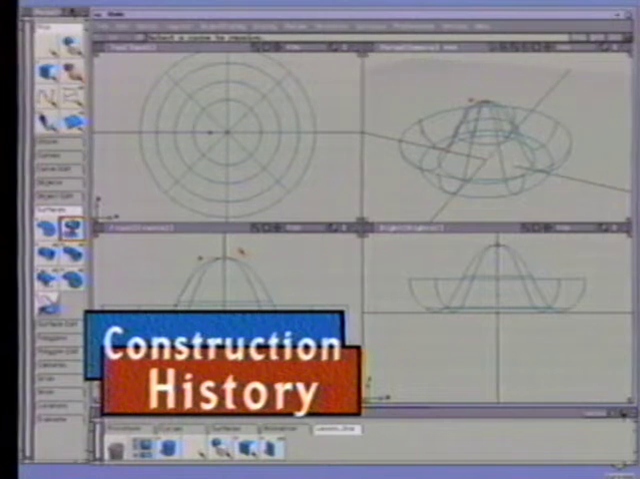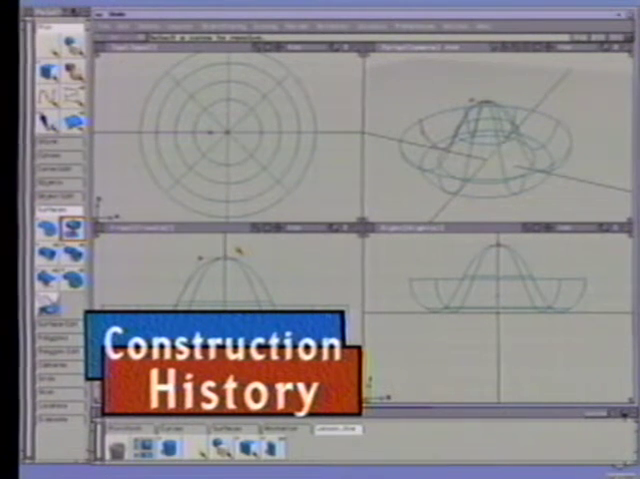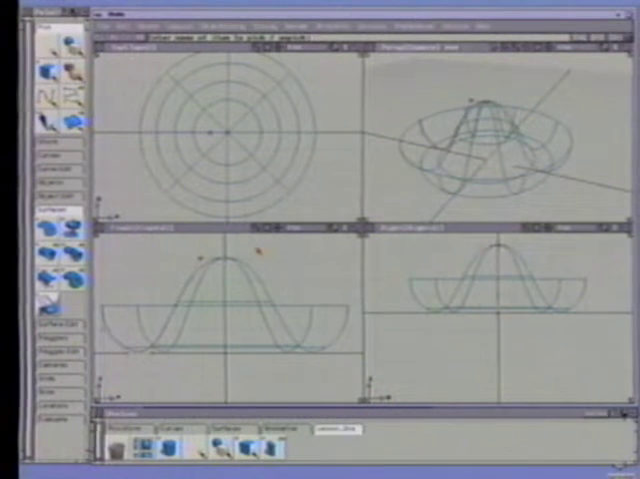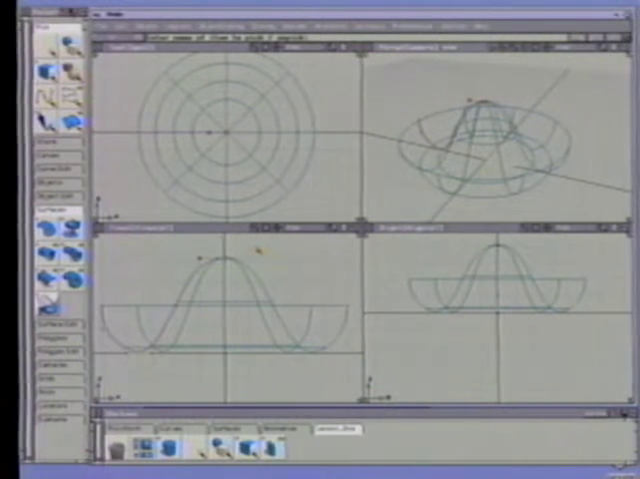Construction history is also maintained between the construction curve and the resulting surface. This connection exists with all surface creation tools. It gives you flexibility in editing and refining your work. As a result, you can modify the surface by editing the CVs on the original profile curve.